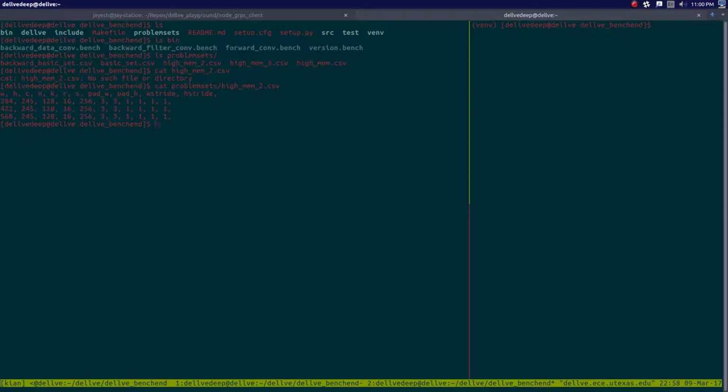To actually run the benchmark, we're going to use the forward convolution bench as an example. For this, we're going to be passing in three different parameters: the problem sets, the number of runs, and the GPU that we want to run on. To run the forward bench, we're going to pass in the high mem_2 CSV that we just looked at. On the current server, device ID 1 refers to the NVIDIA Tesla K10, which is what we're going to be using to demo our benchmark.